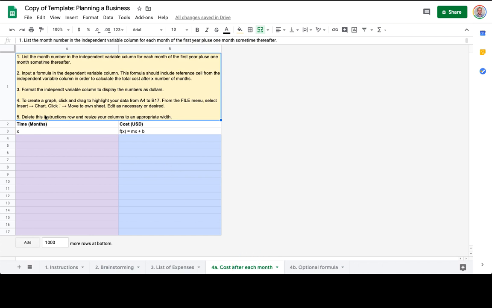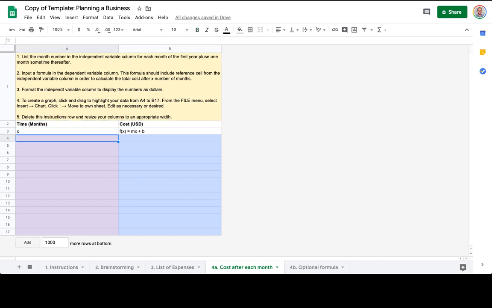Here we go. So now it says list the month number in the independent variable column. This is our independent variable x, and it's just going to be month, let's start with 0. Before we even start, this restaurant's going to cost us money. So month 1, 2, 3, and then rather than having to type each one of those down, we can just select a few, and spreadsheets can work out the pattern there and automatically fill in. We're going to leave this last one blank because we're going to pick a random number later.